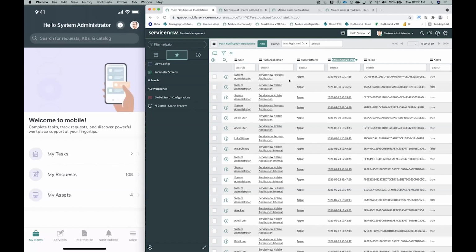So the logged in user, it was an Apple device, right? It's for the Now mobile app, and it's for my user. So I know that I have successfully registered my user for this notification. Okay, so basically, anytime you configure a new notification, your users do have to log out and log back in for that notification to register. And a way to troubleshoot is you can check this table.